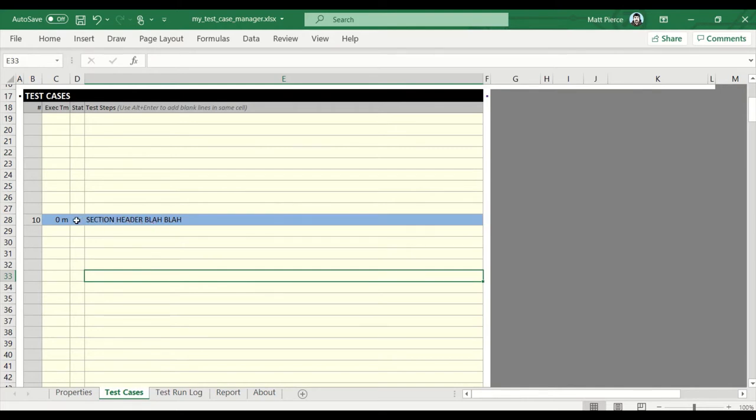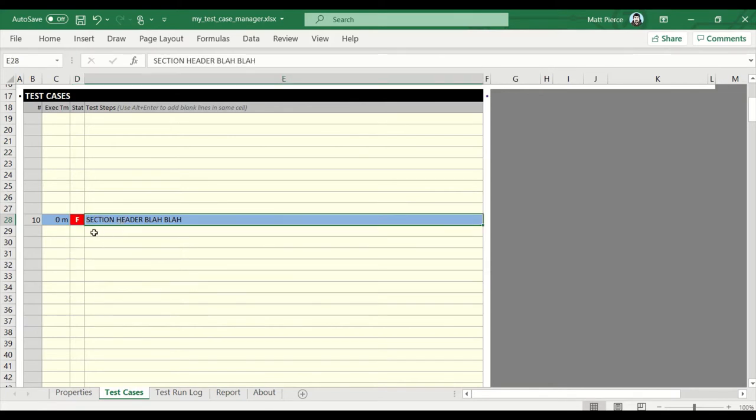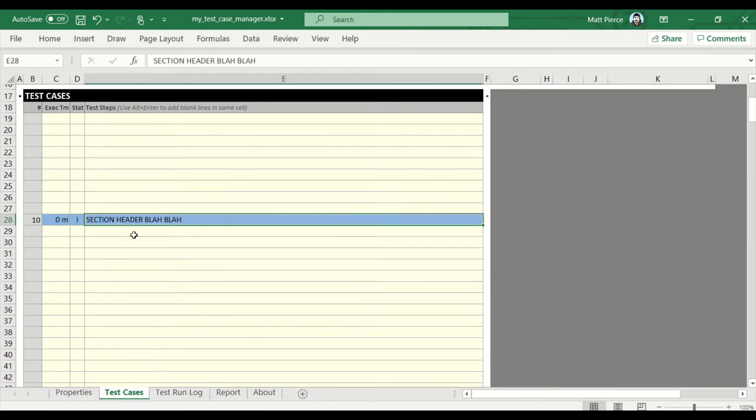Do note, however, that in the dropdown, we're going to learn about that a little bit later, I, informational, has no formatting. So whatever you put overrides. But as soon as I do a T or an F, there's conditional formatting that's going to override it. But this is a section header. That's why it's I. And then it won't count towards anything, test cases or numbers or anything like that. So that's how you do a section header.